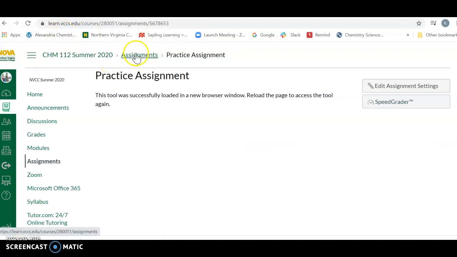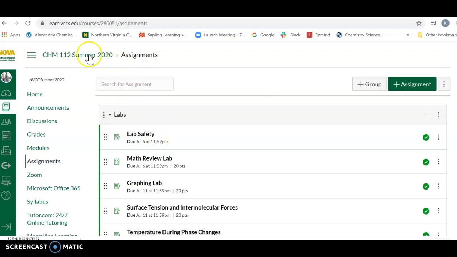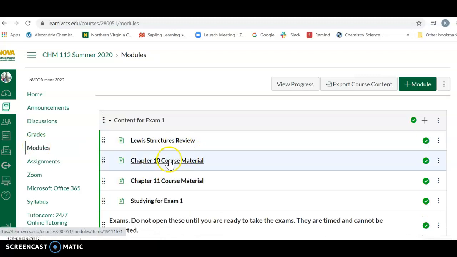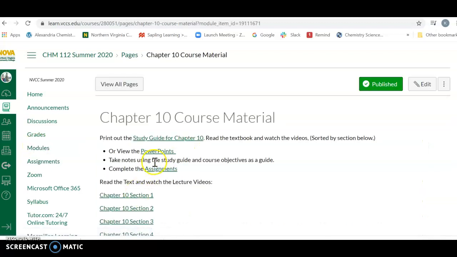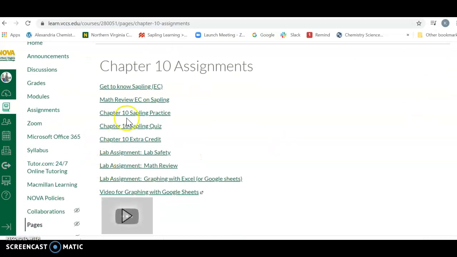All right, so back to assignments for this chapter. So what do you have to do for this chapter? For chapter 10, you're going to have to complete the Get to Know Sapling. It's extra credit. There's a math review that is extra credit also on Sapling. And then for every chapter, there will be a practice assignment on Sapling. And you have as many chances to do it as you need, no points off. So this is practice until you get it.